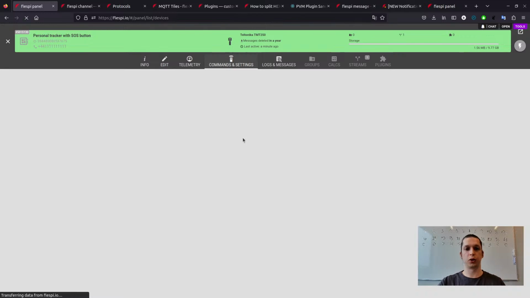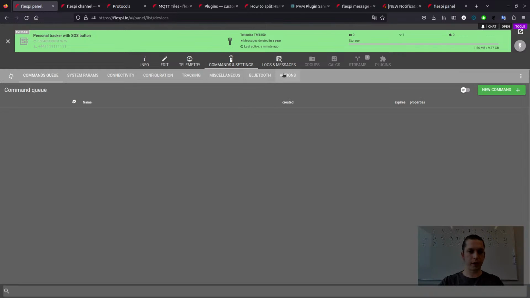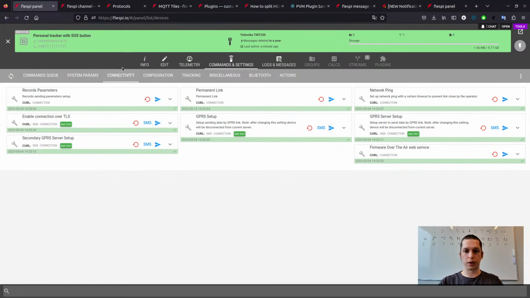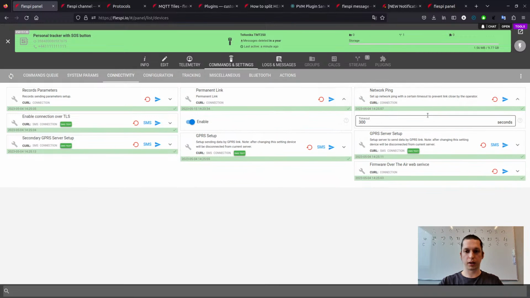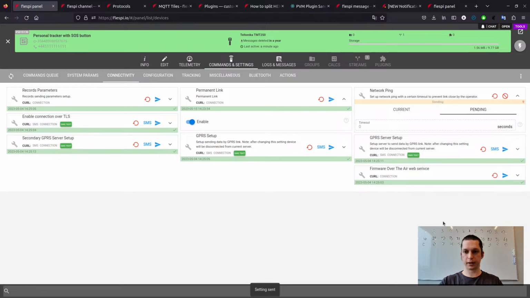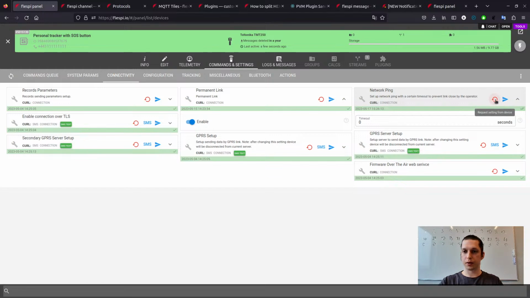Another section to discuss is commands and settings. Most of the tabs here are remote configuration. For example, we can set up the server or some network or connectivity stuff here. By clicking the blue arrow, we send the new configuration to the device. Wait until the device confirms that it has received this configuration. And we can also request the configuration from the device. I think I did something wrong, but that's okay.